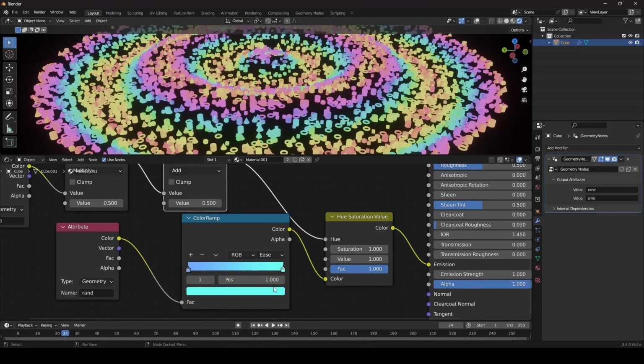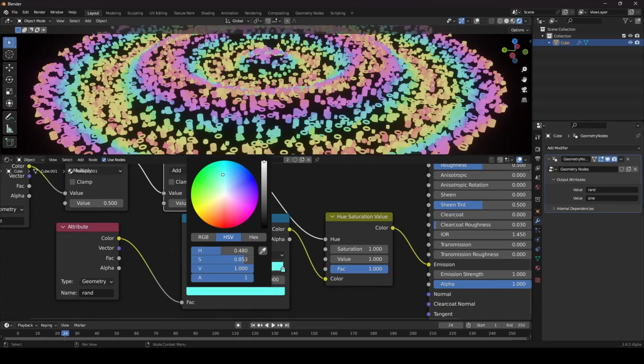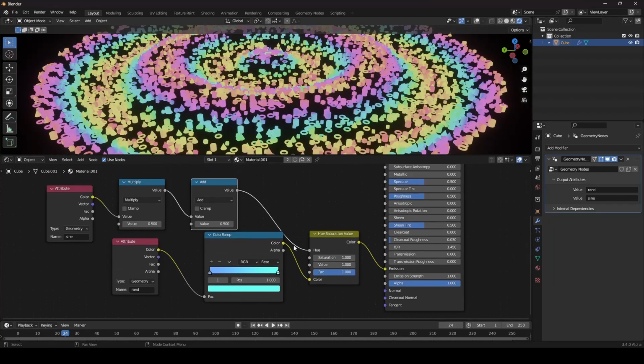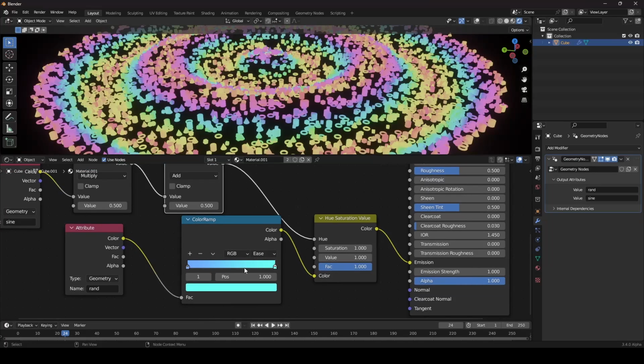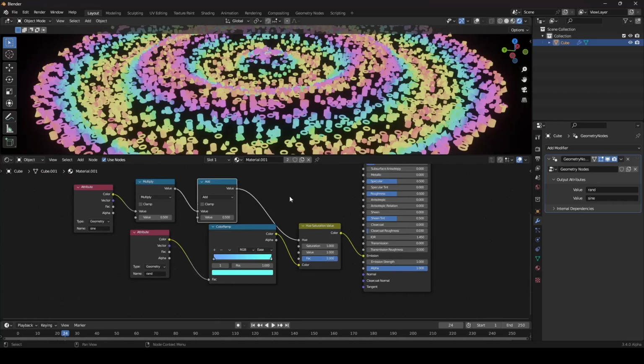And as you can see here, the further away your colors are, the more distribution you will have, like this. So I recommend only slightly using different colors.